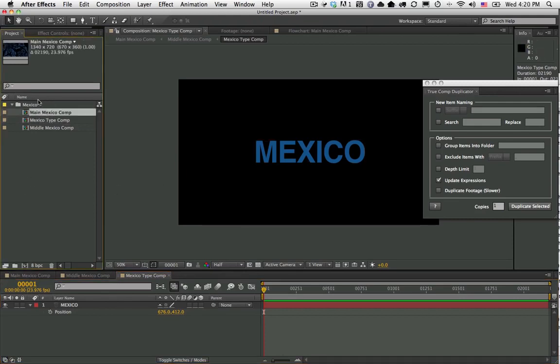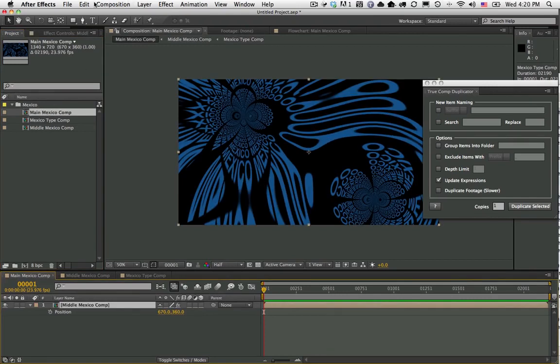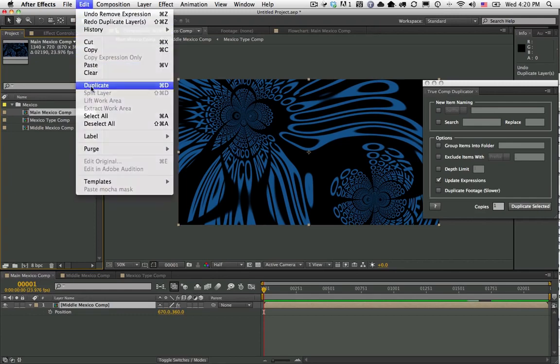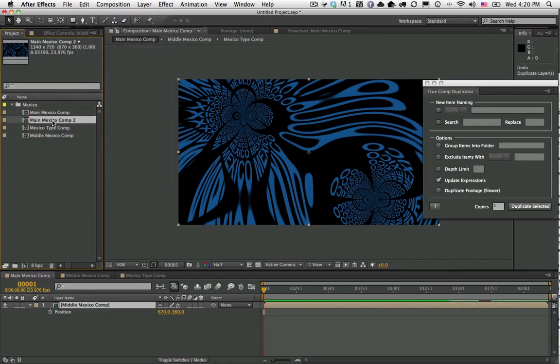If I were to duplicate this the normal way, if I selected my main Mexico comp here and I say edit duplicate, and then, oops, sorry, I want to actually do it here in the project panel. So you can see here it made main Mexico comp 2.